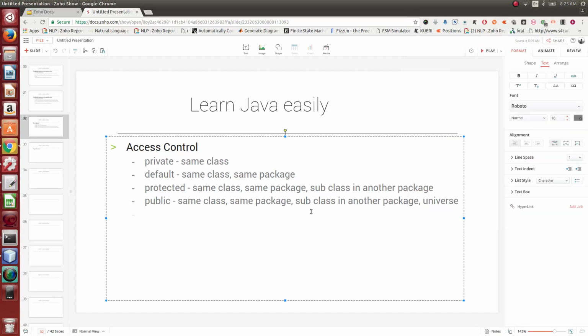Now we are going to see access control specifiers that are available in Java. There are 4 access specifiers available in Java: private, default, protected and public. I have already talked more about private and public in the previous videos. If you haven't watched those videos, please try to watch those videos and come to this video. Then only you can get the detailed information about this access control.